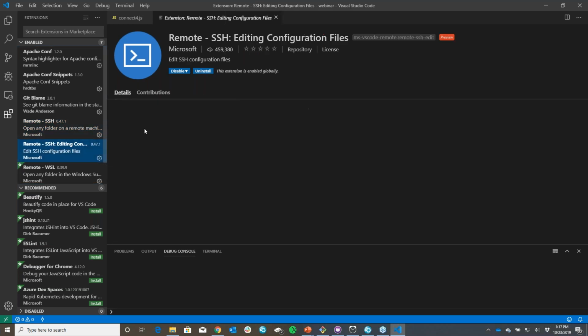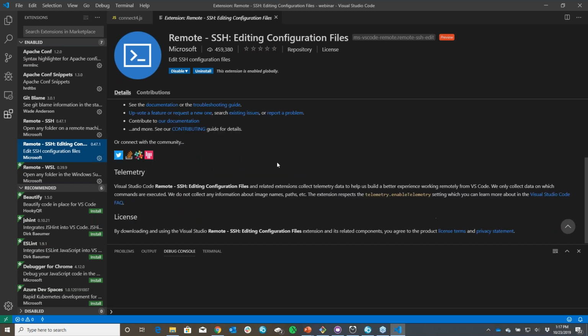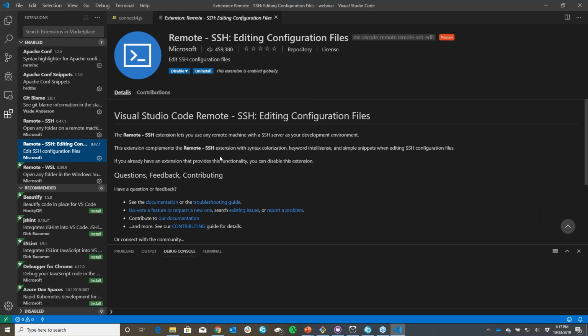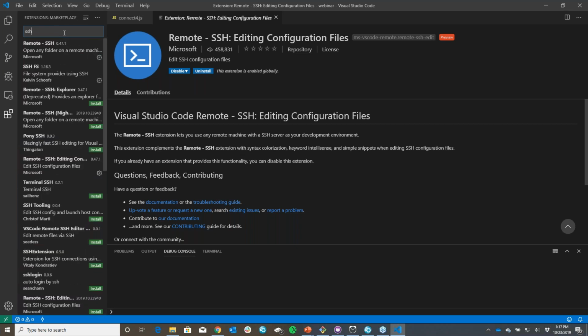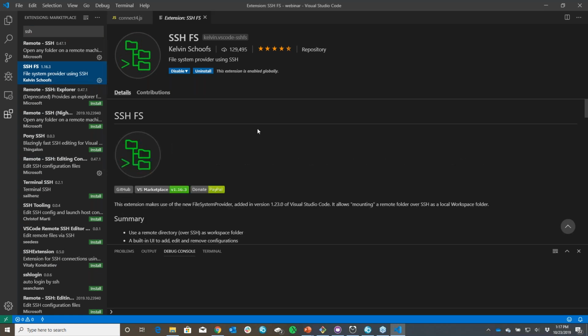actually, this one, there are two. Microsoft has a new one out now that does not work for IBM i. But what you can do is you can just come in here and search for SSH in your extensions, and it'll show you all the different extensions that are available for using SSH. I use this one here, SSHFS. That's the one that I use. It works really well with IBM i.